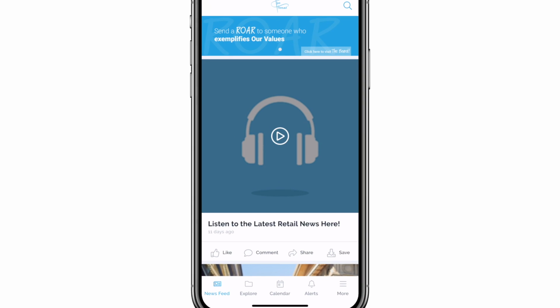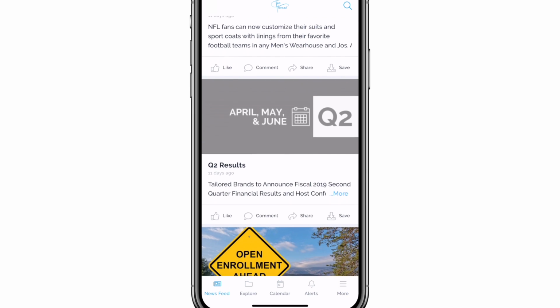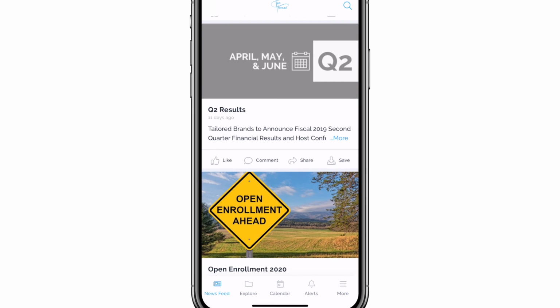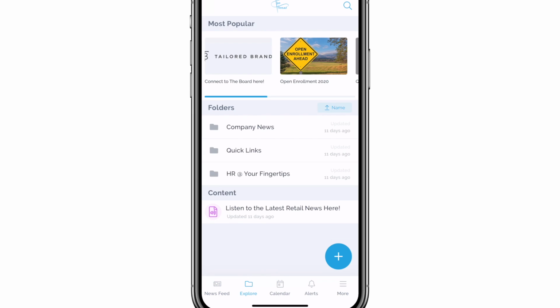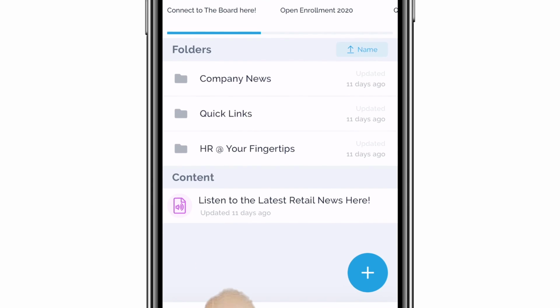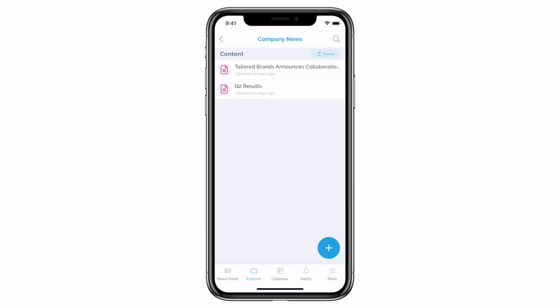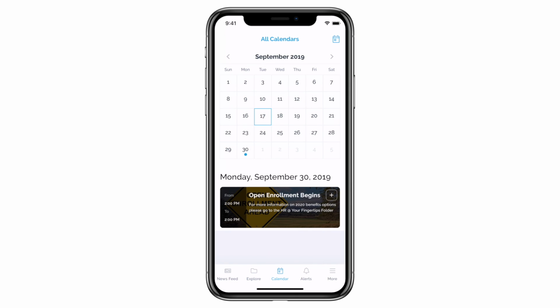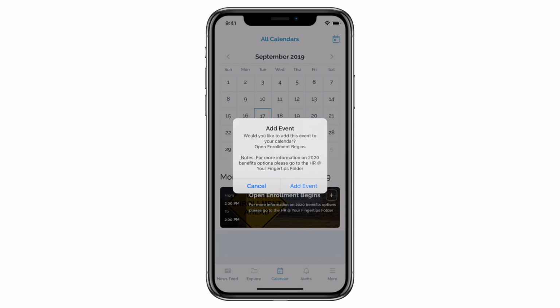The Thread has a social media style news feed that will keep you up to date on the latest company news and activities. Tapping Explore at the bottom of the screen gives you access to even more information. You'll see the app's most popular content at the top, followed by sortable folders and other content. Tap Calendar to browse through company events throughout the year, and even add them directly to your personal calendar.